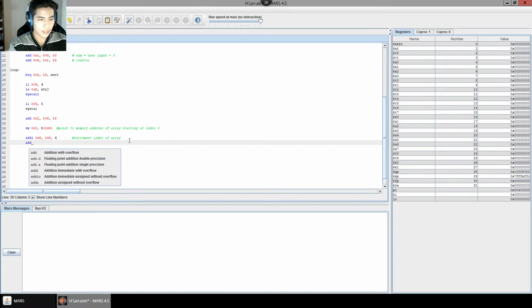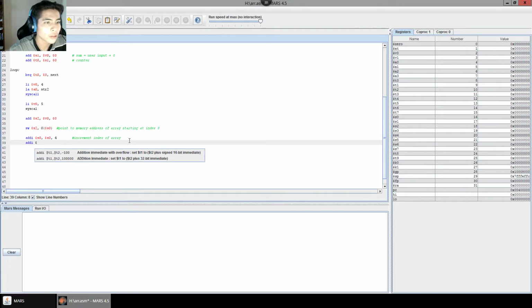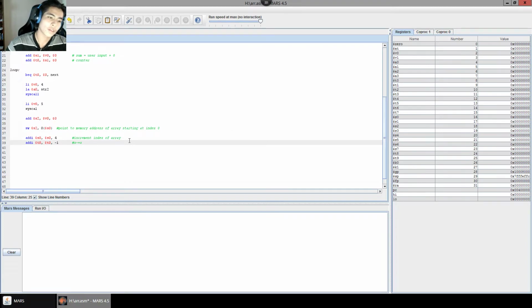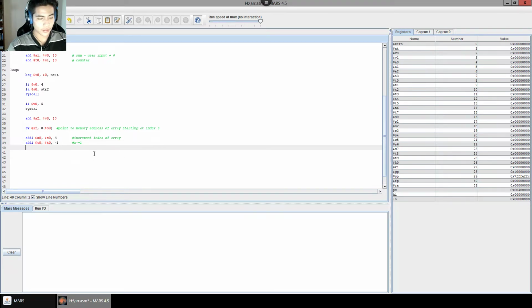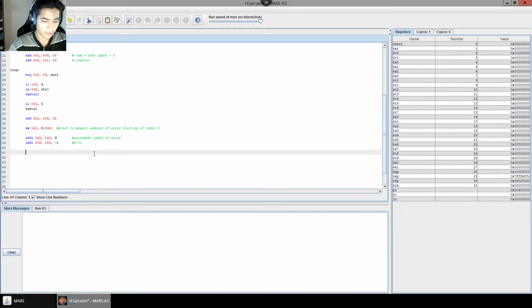And then we're gonna add register. What is my counter? T0 minus 1. So if you guys don't know, it's basically x equals x minus 1, the same thing as x minus equals 1. And then that's gonna be j loop, and then it's gonna be our next.